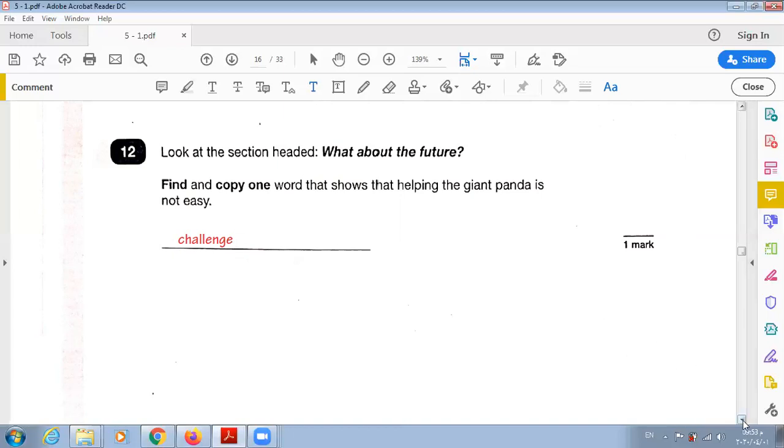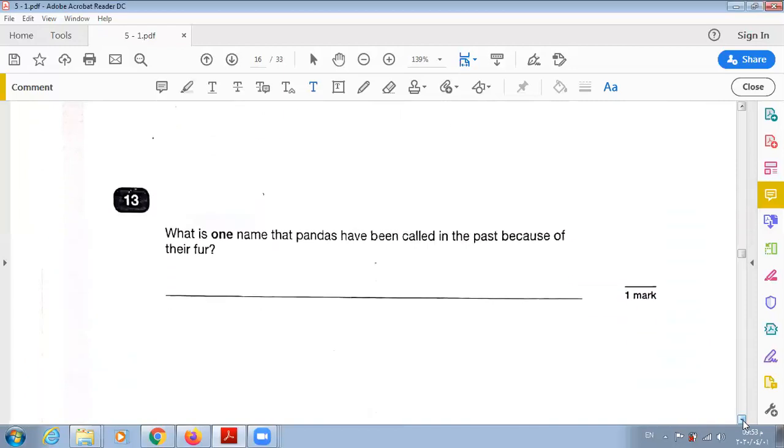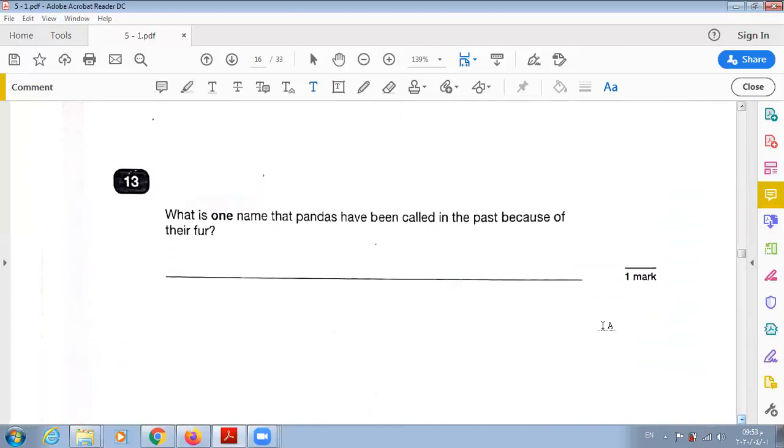Question 13. What is one name that pandas have been called in the past because of their color, but it's not because of their fur. They had two names. One of them can give you the mark. They were called spotted bear or black and white bear.